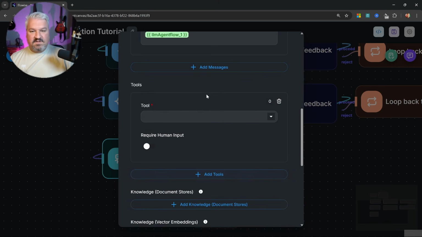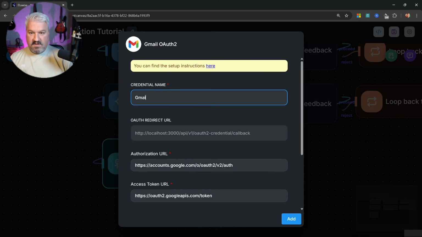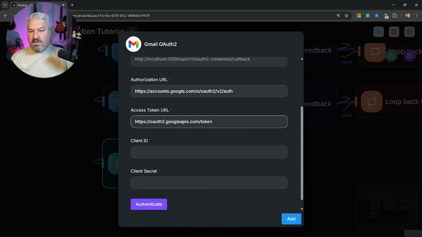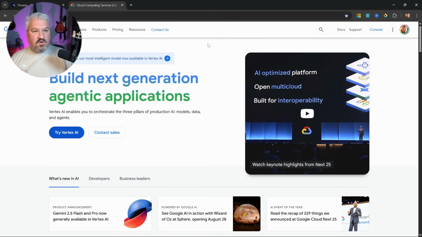Then under tools, let's add the Gmail tool, and under parameters, let's create a new credential, and I'm going to call this Gmail OAuth tutorial. And now we have to provide a client ID and a client secret. Now to get all of this, go to cloud.google.com and then sign into your account.